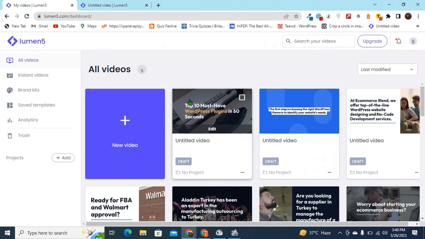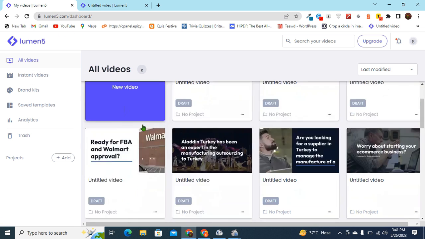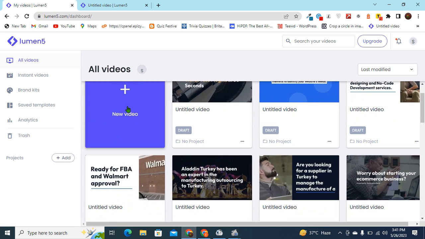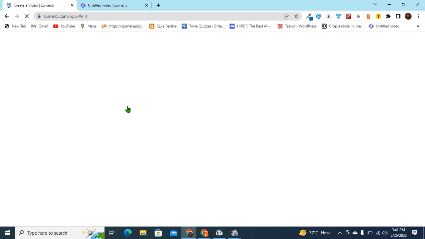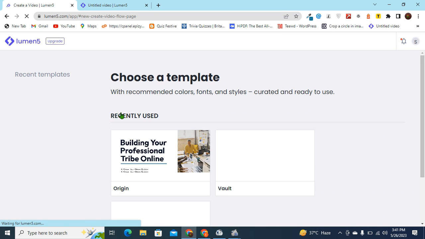Hey everyone, in this video I will tell you how to convert your text or article into video using this AI tool called Lumen5. And after the simple sign up process on Lumen5, in the dashboard you will click on a new video. And as you click on this, you will find a lot of different templates.